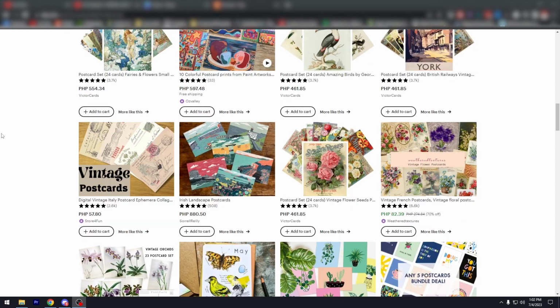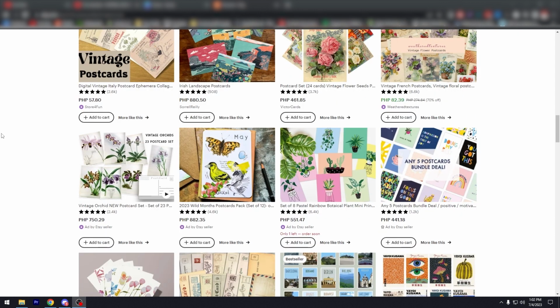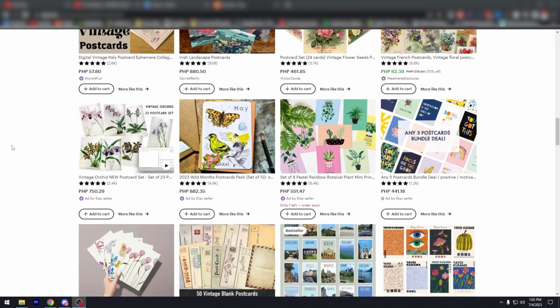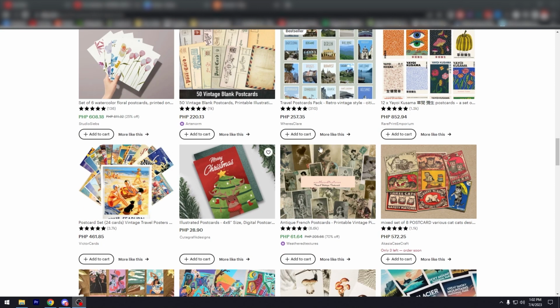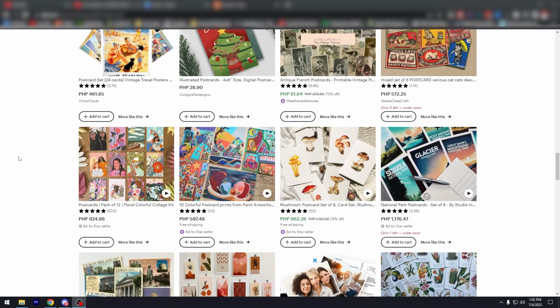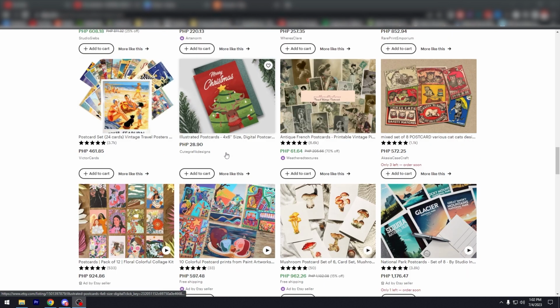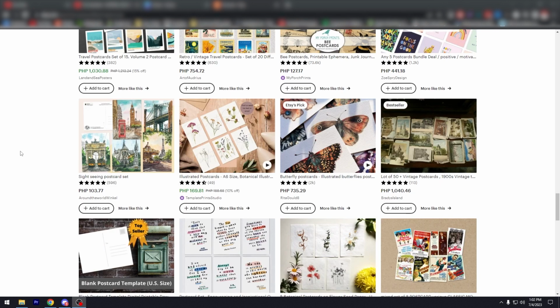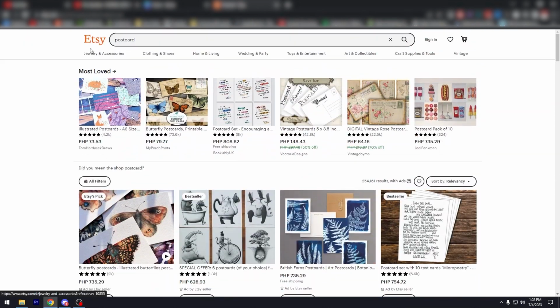So let's scroll down. Different types: flowers, plants, art, landscape, mixed, cats, Christmas. So there are some who don't sell, but I mean this is out of season, so it's very understandable. There's a lot of people who sell these and have sold a lot. So yeah, that's pretty much Etsy. And now that we know that you can sell it, let's go back to Canva.